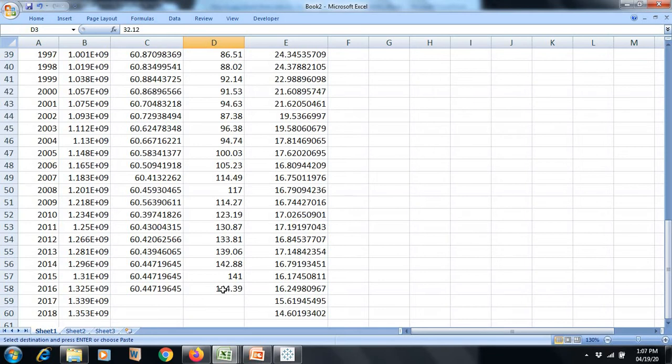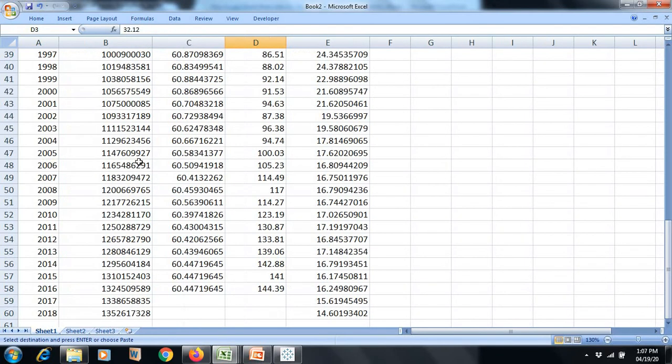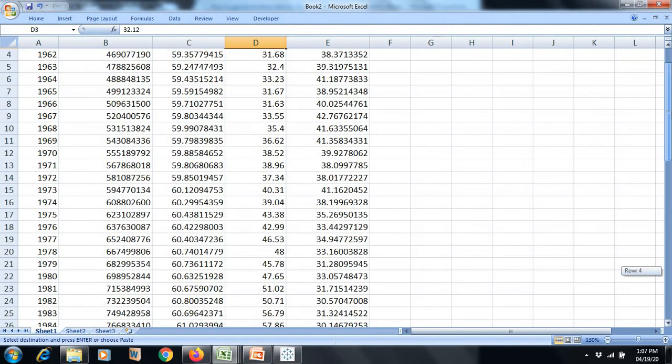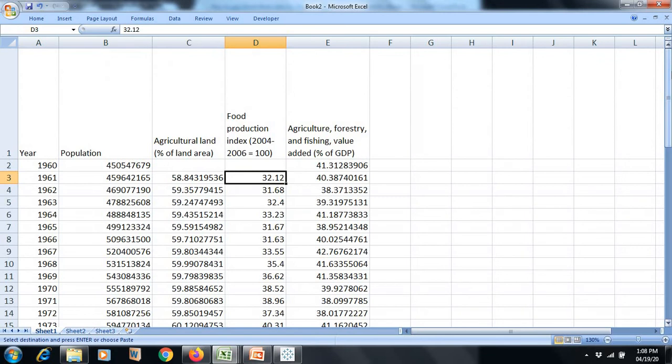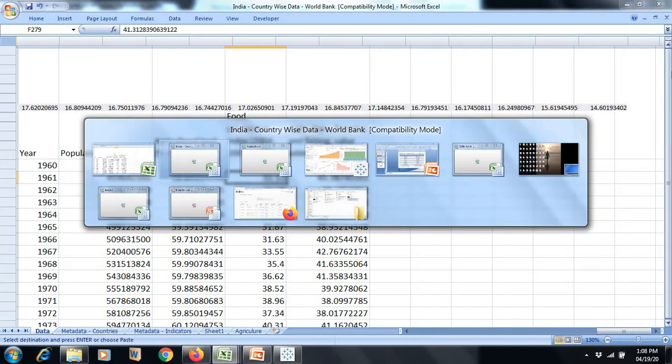Though agriculture food production is increasing with the same land area to feed more population, at the same time it indicates that the contribution of industry towards the GDP is growing faster vis-a-vis the contribution of agriculture.